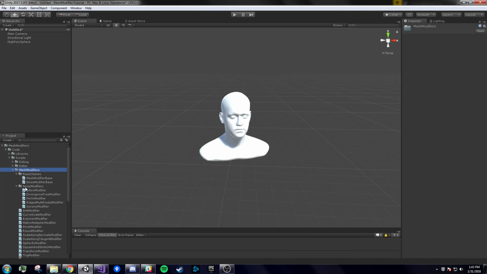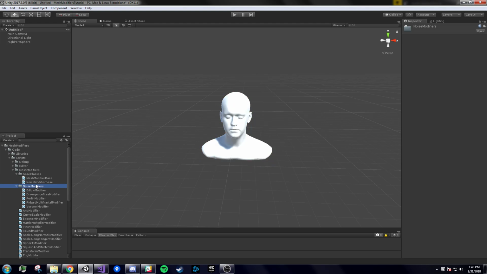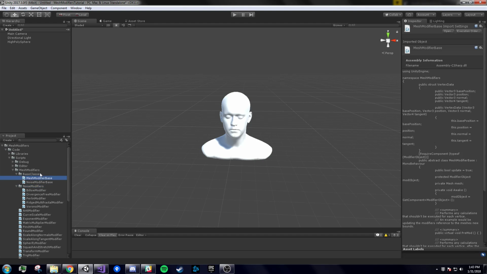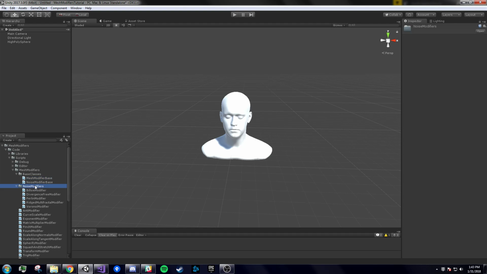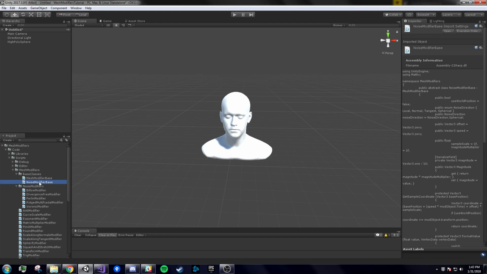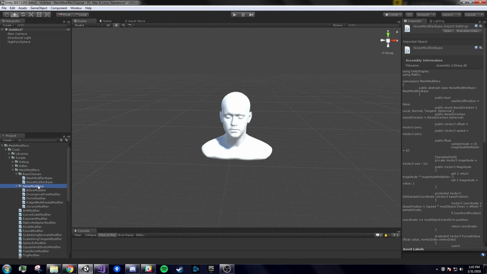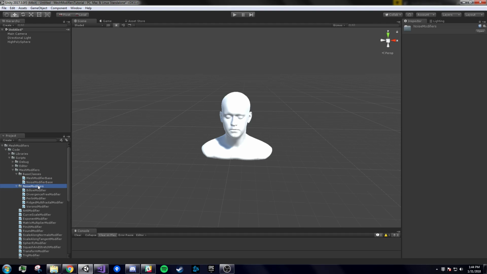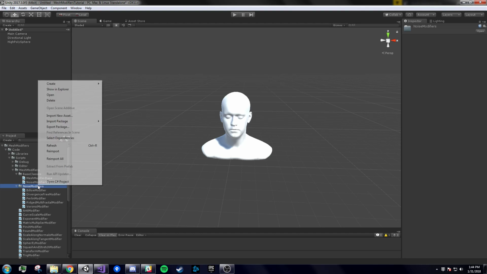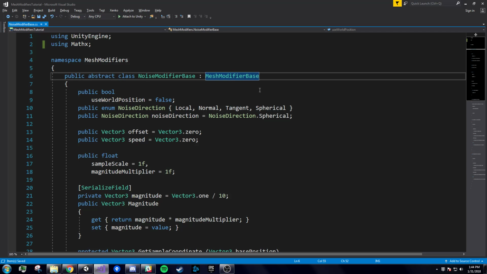Okay, this video is going to be on how to make your own custom noise modifier. You do it pretty much the same as when you're making a normal mesh modifier, but instead of inheriting from mesh modifier base, you inherit from noise modifier base, which is pretty much the same as mesh modifier base, except it comes with two important methods, just so you have more options with your noise. And as you can see, noise modifier base actually inherits from mesh modifier base.